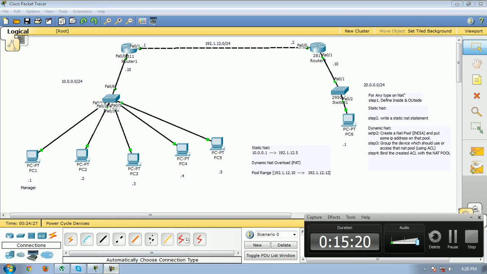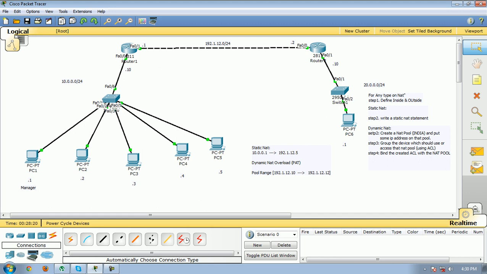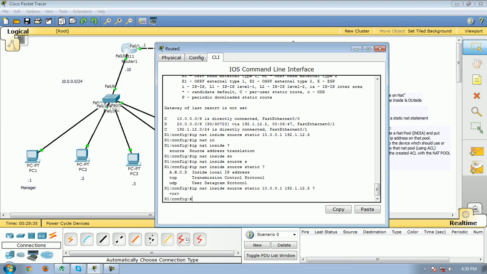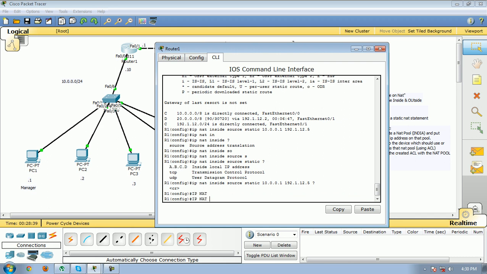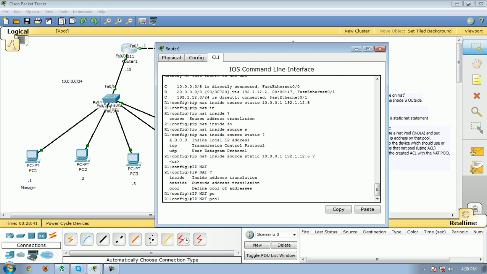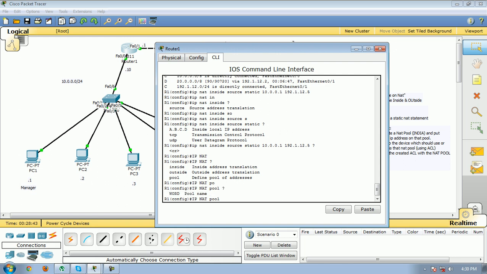Note it down. So, dynamic NAT. For dynamic NAT, again the first step is common. You know that, right? Define inside and outside, it's already defined. Now, what is the second step? Create a NAT pool. Let me create a NAT pool on this router. What is the command? IP NAT pool. Give a name for that pool: India.